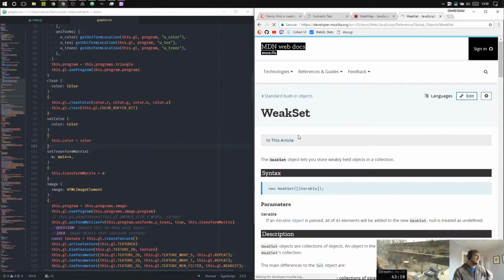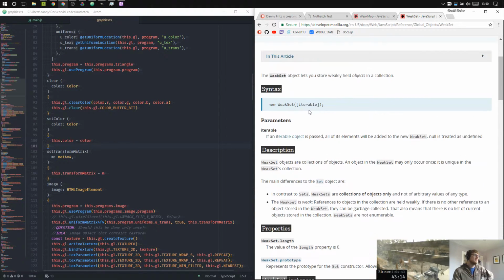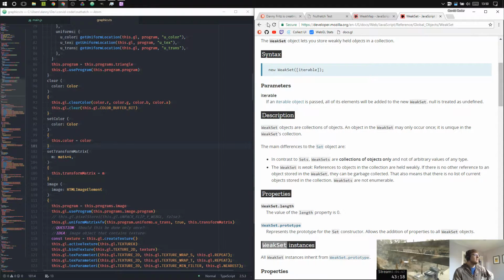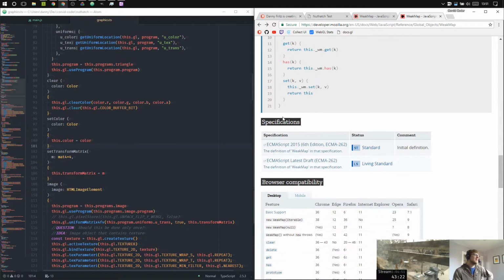Weak set? I don't think weak set's what I want. Oh, maybe. Oh no, weak map is what I want. The reason being is the left side will be the image object, the right side will be the texture object. Okay, so I can always get the texture object out.